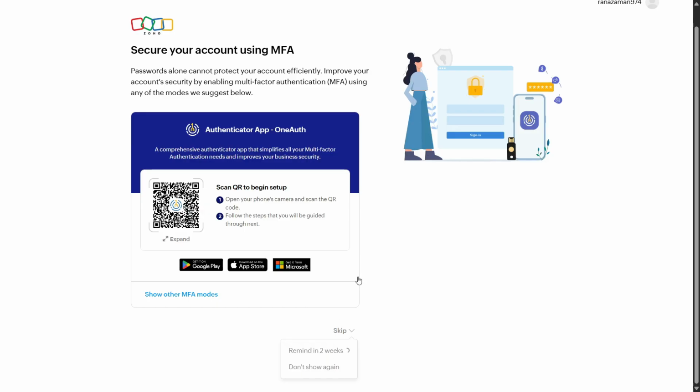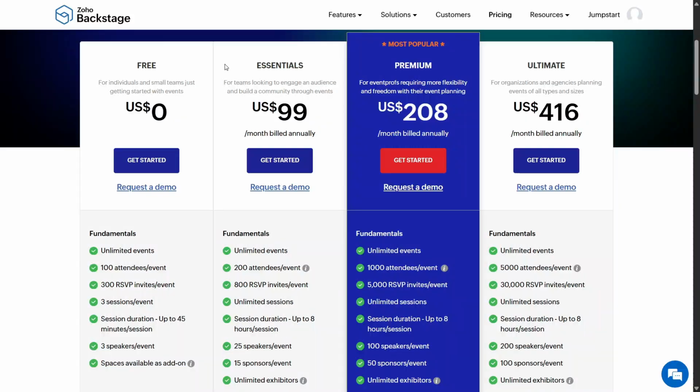This is an additional security step to protect your account. If you want to set it up now, you can do so, but if you prefer to skip it for the moment, simply click on the Skip button. Once that's done, you'll be taken to the Zoho Backstage setup page.